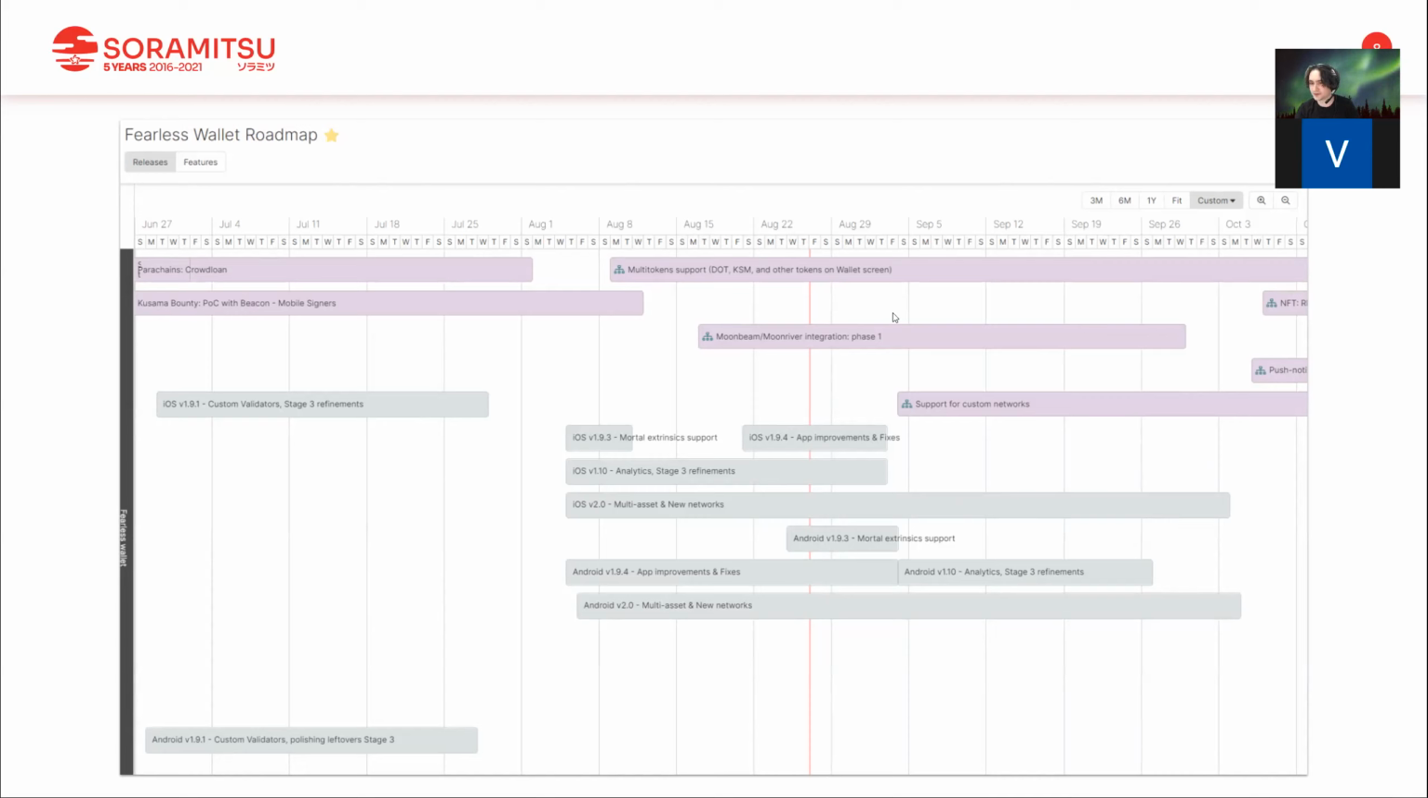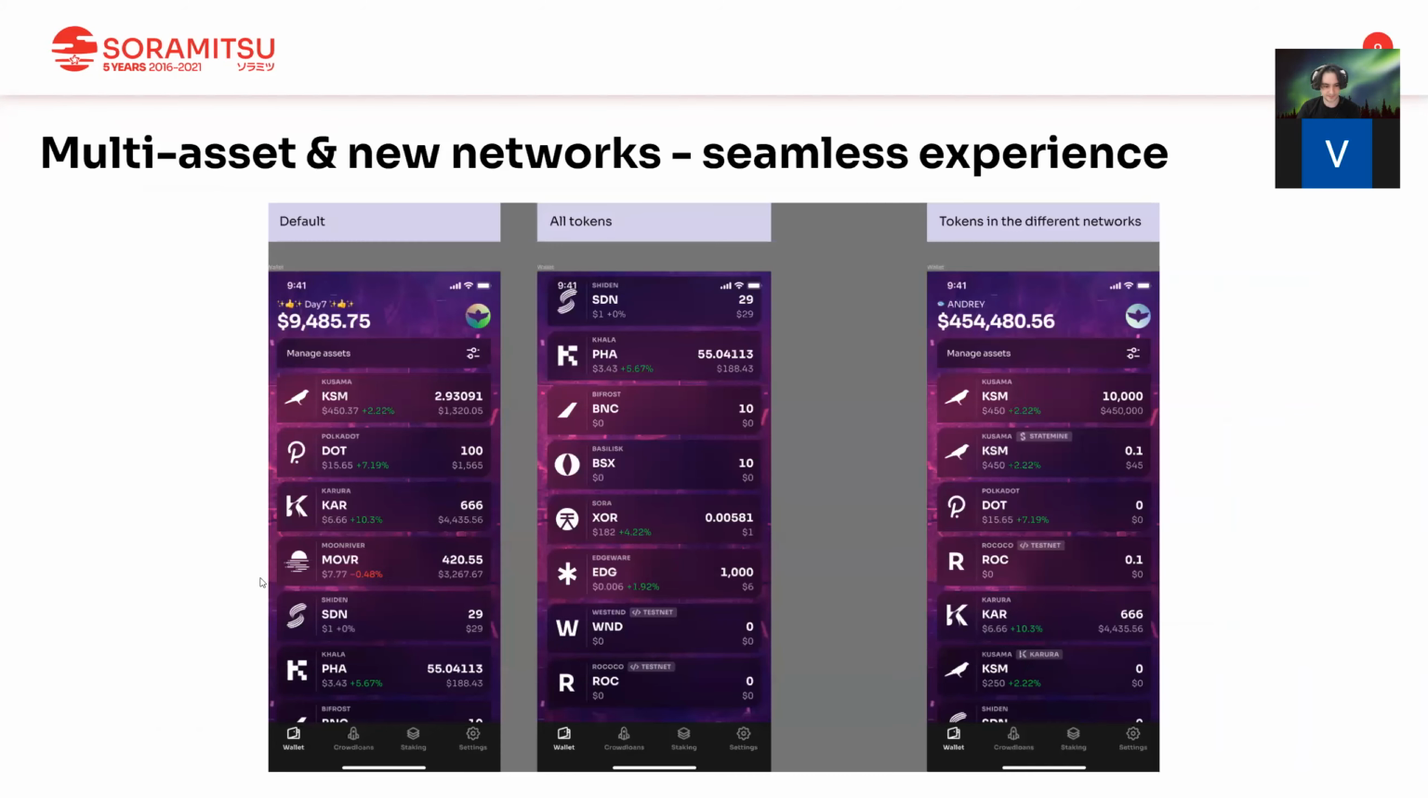So yeah, you can also see that basically on the roadmap, we have the multi-tokens support proposal, the Moonbeam Moonriver integration proposal, which is kind of special because Moonbeam and Moonriver networks will be using Ethereum cryptography, which means that it would be some sort of extra work for us, which we agreed to do with Moonbeam and Moonriver team. So yeah, that's the roadmap. Let's move towards.